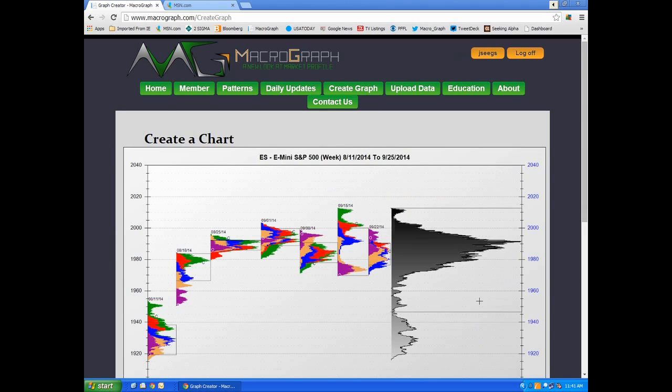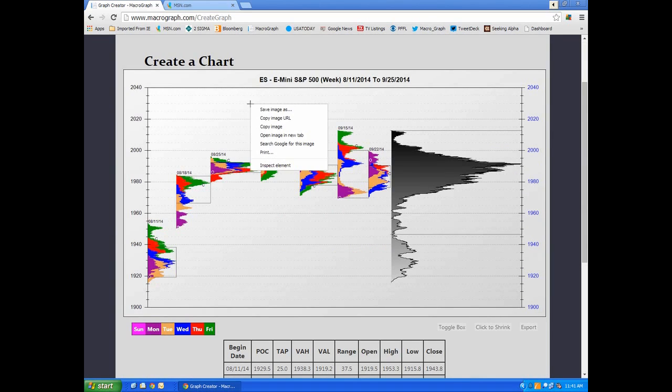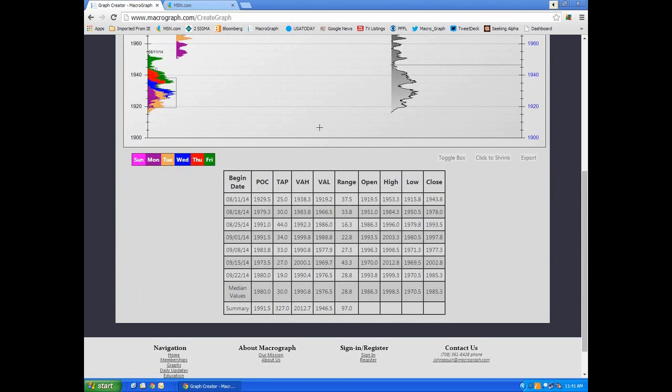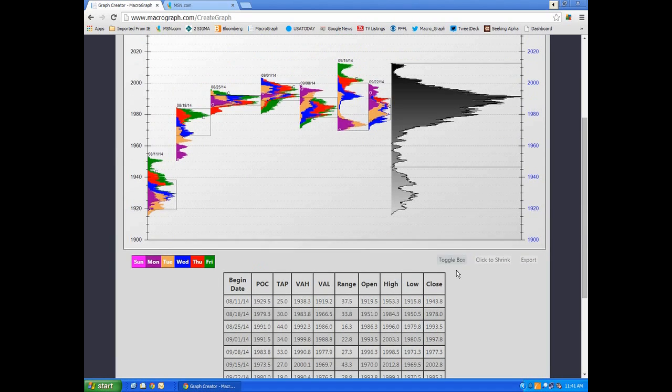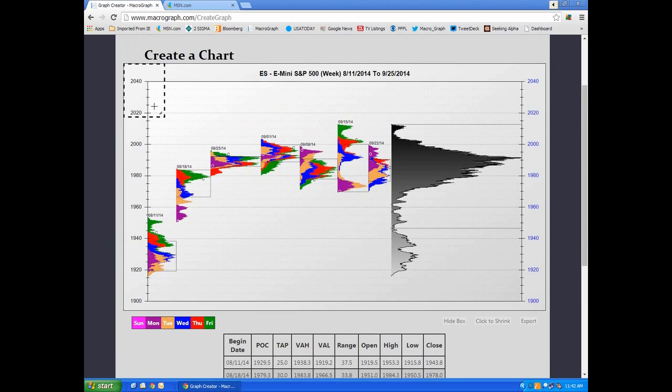The more data you ask for, the longer it's going to take to generate these graphs. Anyway, you can click to enlarge it. If you right-click on the graph, you'll be able to save that as a picture. And all the data that's in the chart is in a spreadsheet below. You can export that as well.